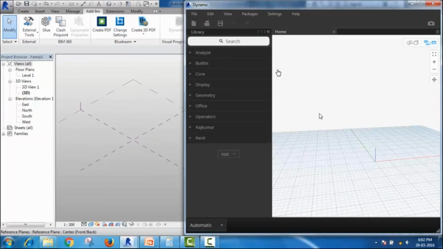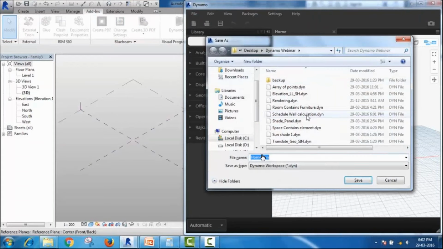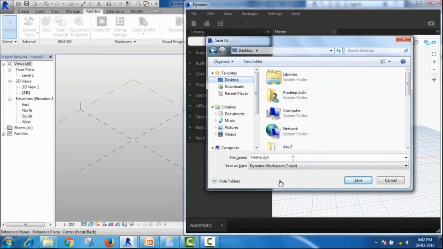This user interface is very intuitive, and as in any other software we have a file menu and toolbars, and on the left side you can see the libraries and search options. I'm just saving this file with a name. The file format is the .dyn file format. I'm giving it the name array of points.